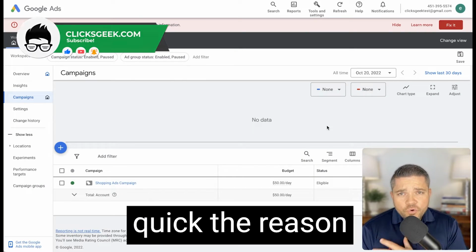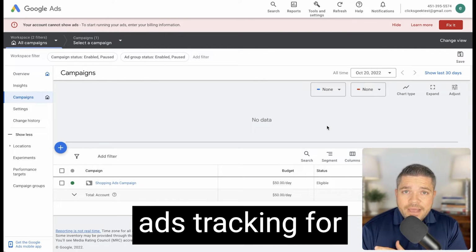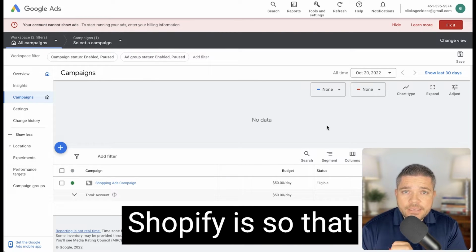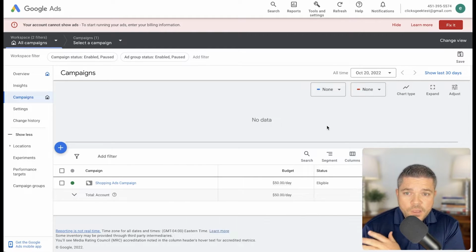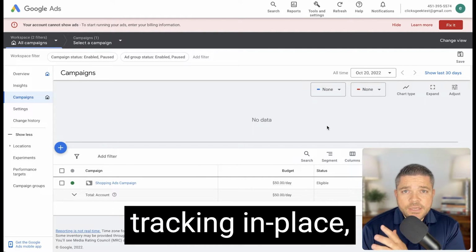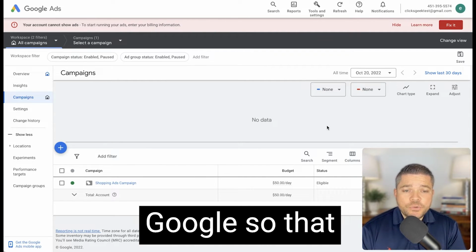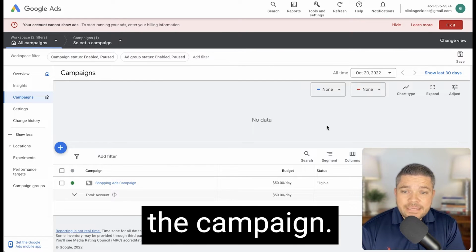Okay, so real quick, the reason that we need to set up Google Ads tracking for Shopify is so that we can track any purchases that come through your store. Without this tracking in place, none of that data would come into Google so that we can optimize the campaign.